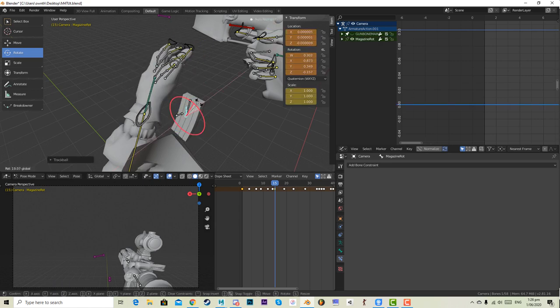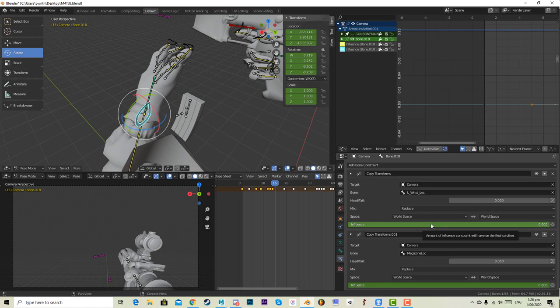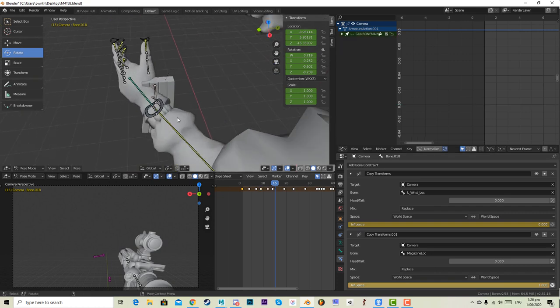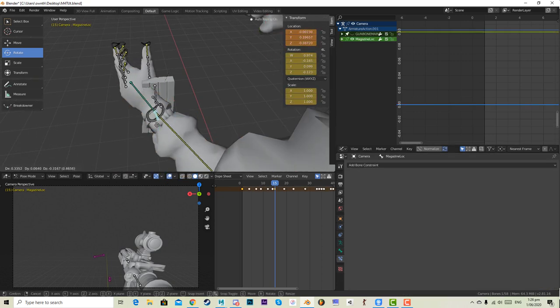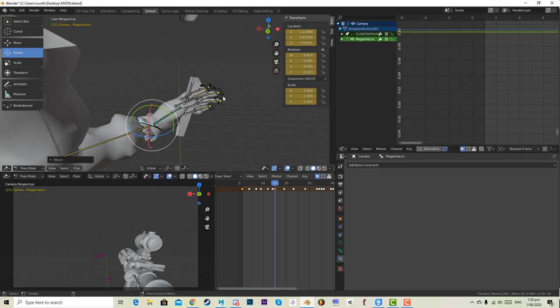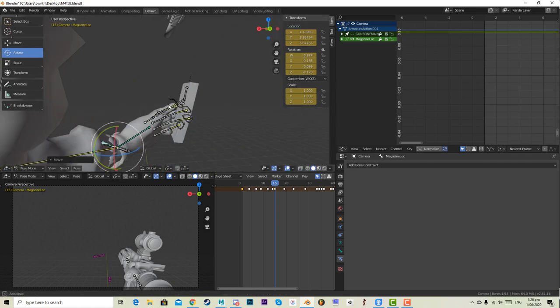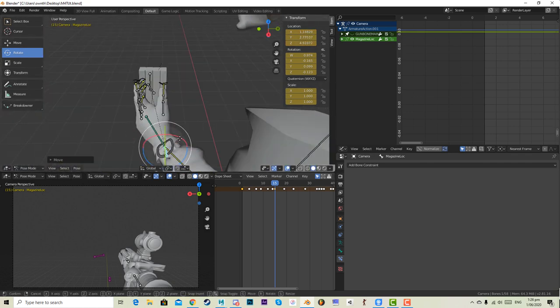So we can make it grab the magazine, and then we do the same thing to the movement. So now our hand is fully controlled by the magazine, to give it like some nicer grip or something.